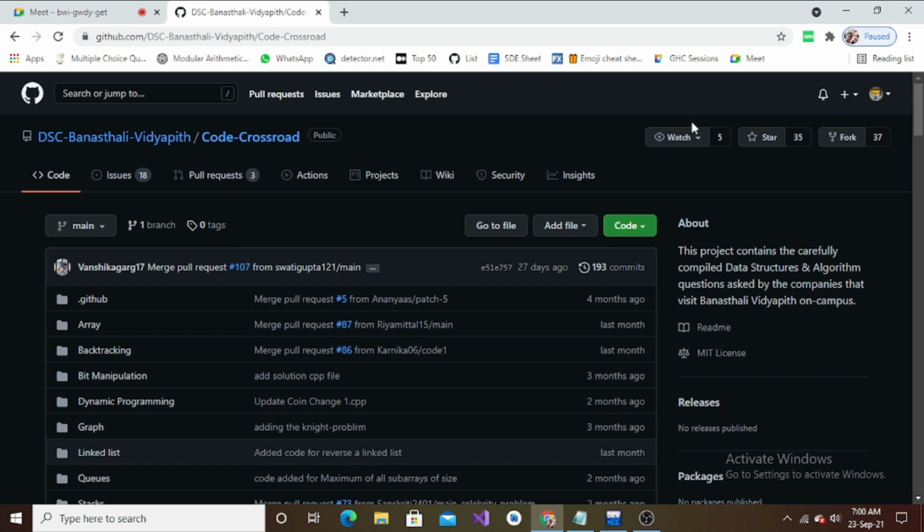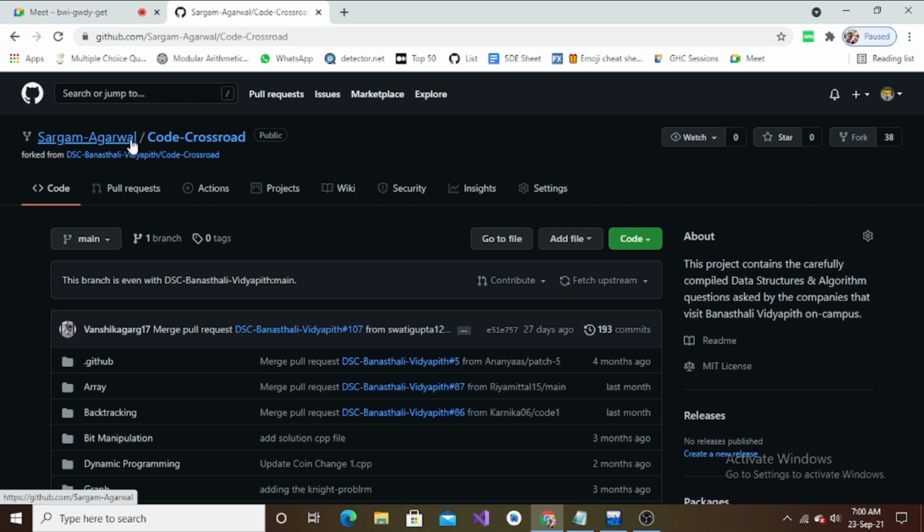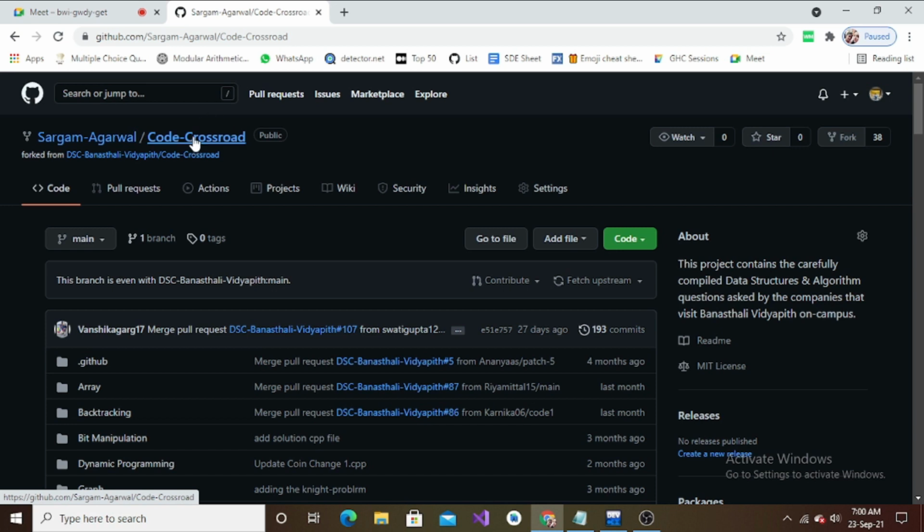The first step is to fork this repository. You can see the option over here. Just click on this. This basically makes a copy of the project in your GitHub account. As soon as I click on that button, I'm redirected to a copy of Code Crossroad, but in my GitHub account. And it clearly mentions that it is forked from DSE Vanasthali Vidyapeeth's Code Crossroad repository.